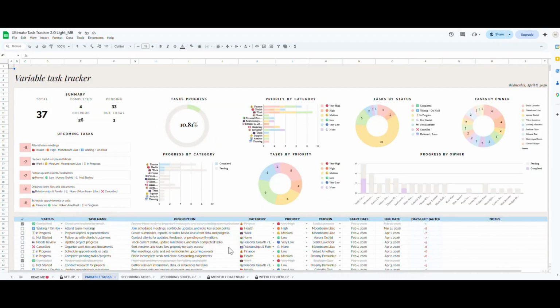That concludes the complete walkthrough of the Task Tracker Planner 2.0. I hope this tutorial makes it easy for you to set up and customize your spreadsheet.